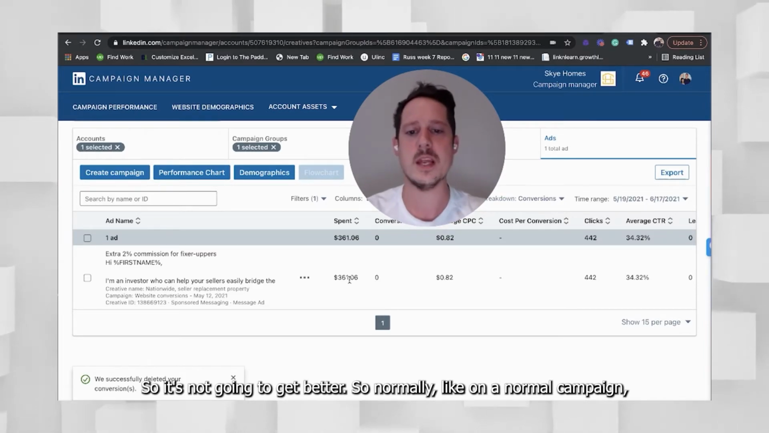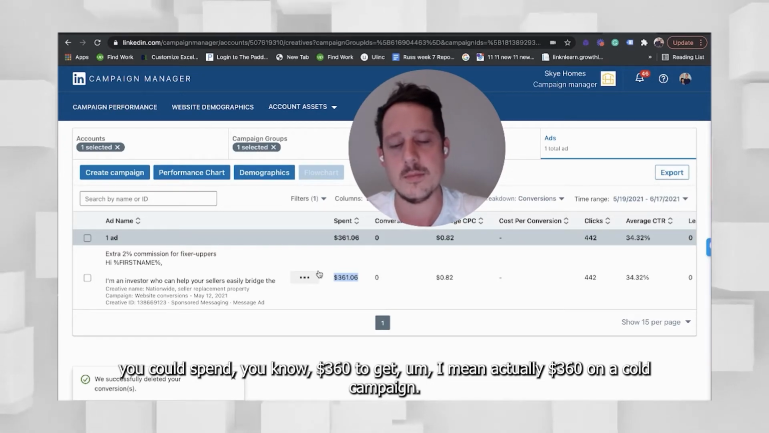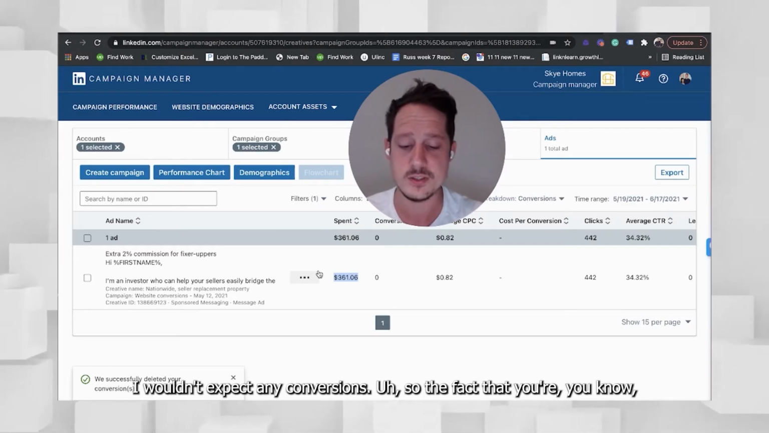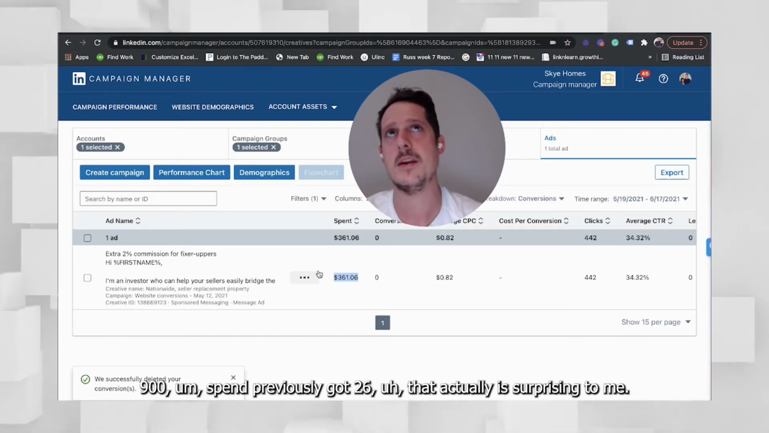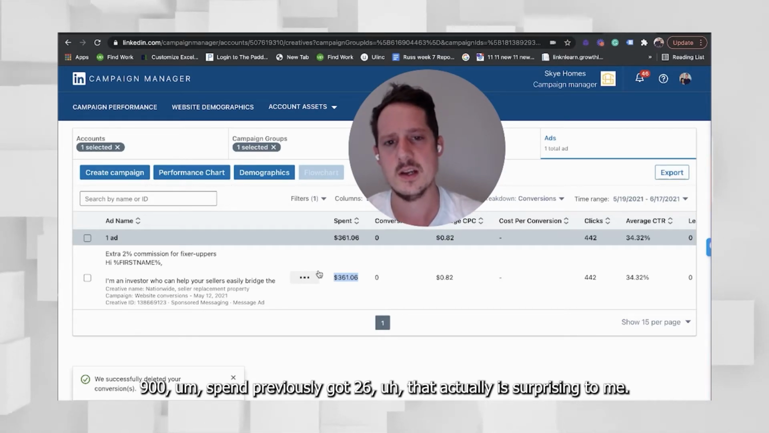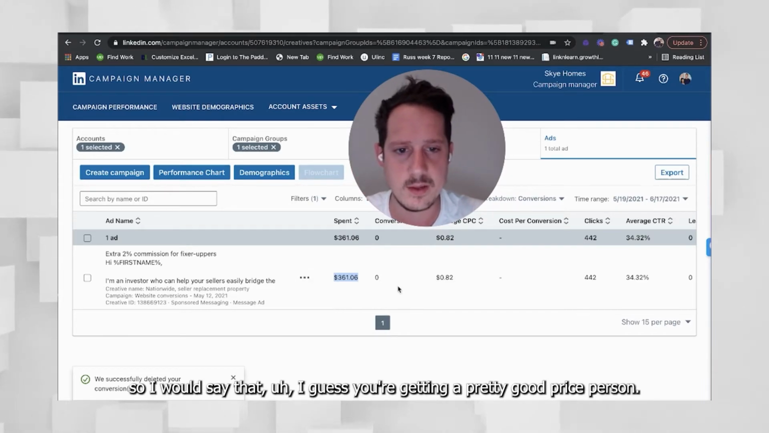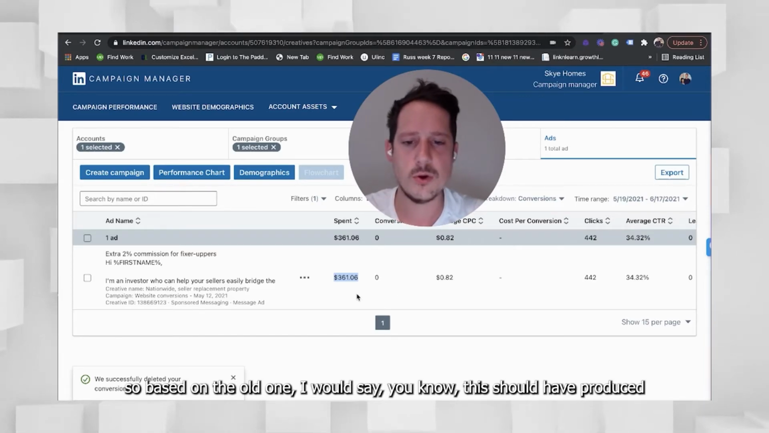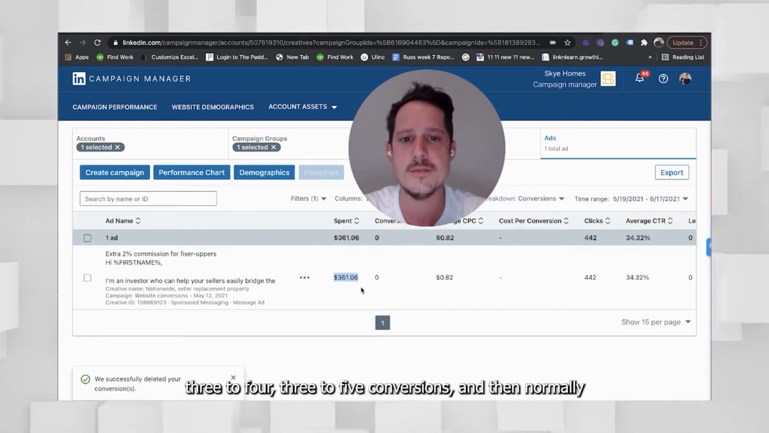So normally, on a normal campaign, you could spend $360. Actually, $360 on a cold campaign, I wouldn't expect any conversions. So the fact that your $900 spend previously got 26, that actually is surprising to me. So I would say you're getting pretty good price per conversion. So based on the old one, I would say this should have produced 3 to 5 conversions.